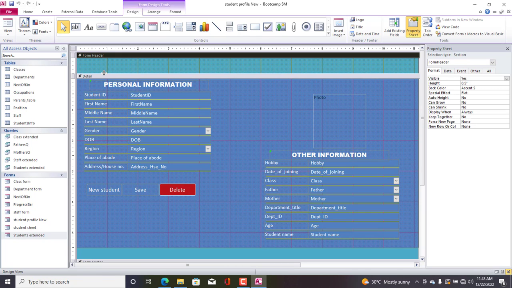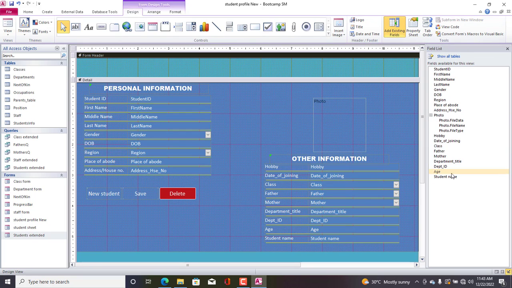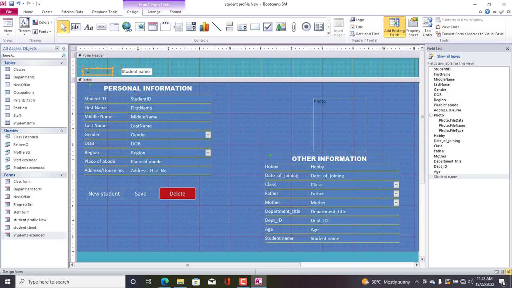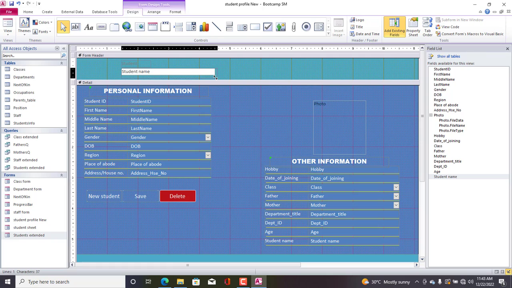Okay, so here we need a space. We go to add. Now we bring the student name here. So here with the student name, I will say students. Now let us expand.